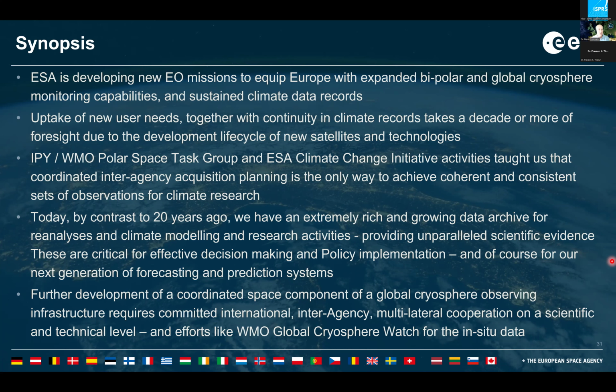Further development of a coordinated space component of this global cryosphere observing system, of course, doesn't only rely on what we're doing within ESA, and we're committed to international cooperation. In order to do a better job of monitoring the global cryosphere, it's clear we need interagency efforts and multilateral cooperation on both the scientific and technical level.